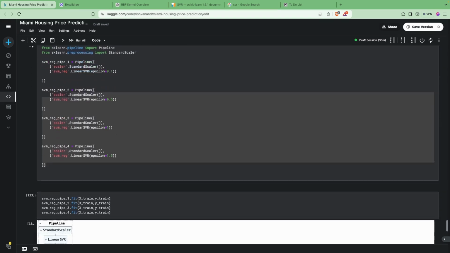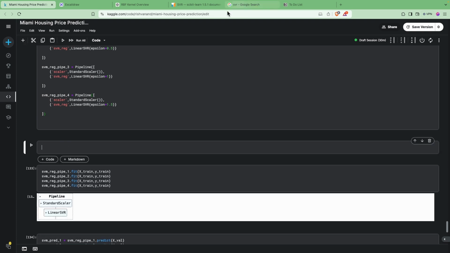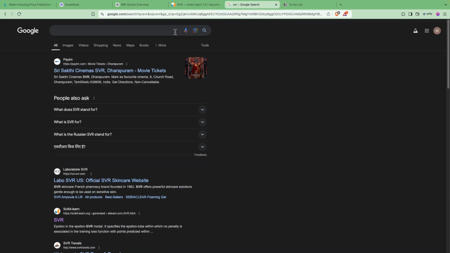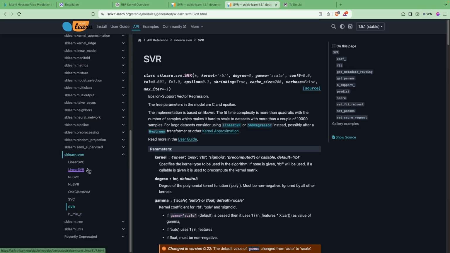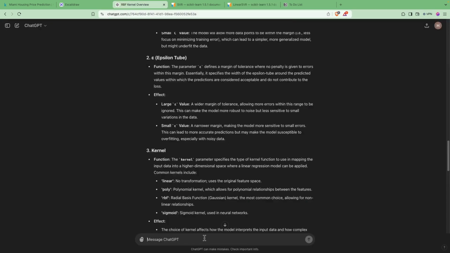So first of all, let's come here to linear SVR, not SVR but linear SVR. We have some parameters which are epsilon, tol, C, loss, fit intercept, scaling, dual, verbose, random state, and max iter. Let's see what parameters we need to know.